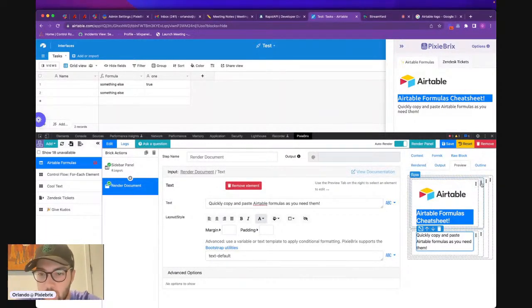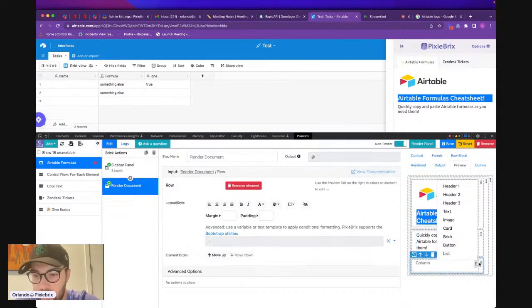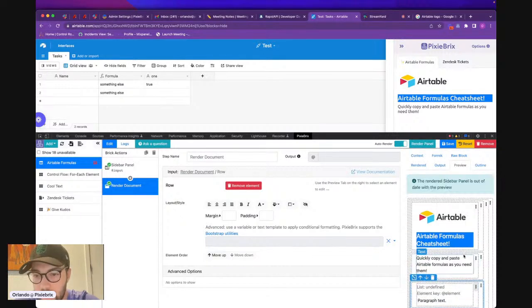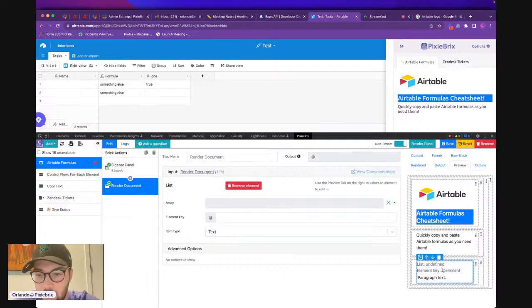So how do we do that? We need to go back into the container in the render document brick, and we want to add a row, because that's how it's going to look. And inside the row, we have a column, and inside the column we can create a list. And inside the list, this is a special element. It's going to ask us for a data source, and it's going to be an array of data. And with this brick, we're going to be able to reference every single item in the array as a single element.